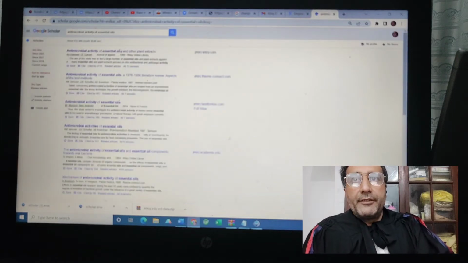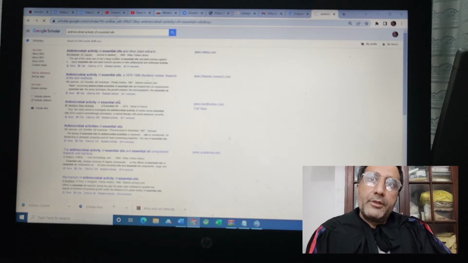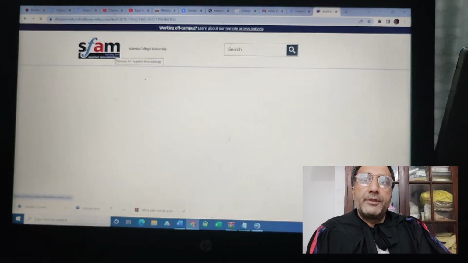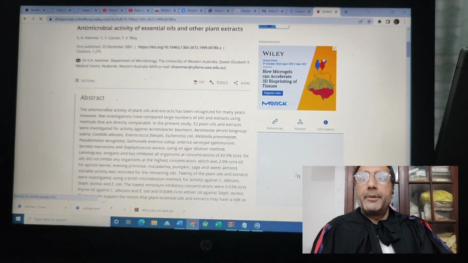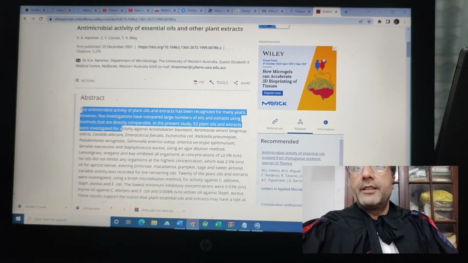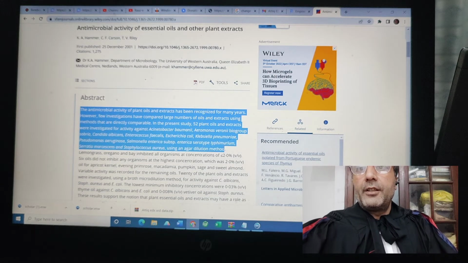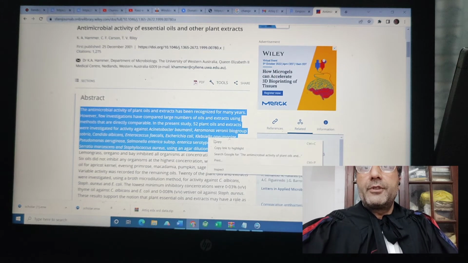Just for the sake of information, I want to know about this, and I want to quote something from this research paper. I like a paragraph and I want to quote it, so I'll just select it. Later on you can play with it, rephrase it, and do whatever work you want, but first of all you want to quote something from here.